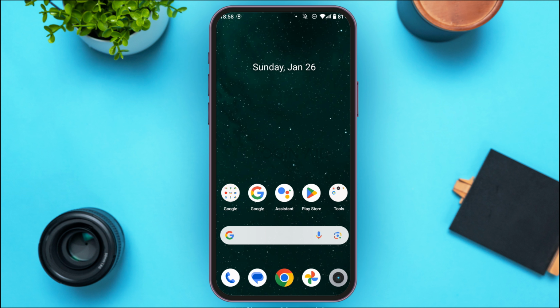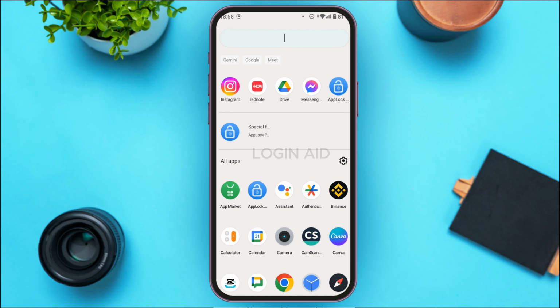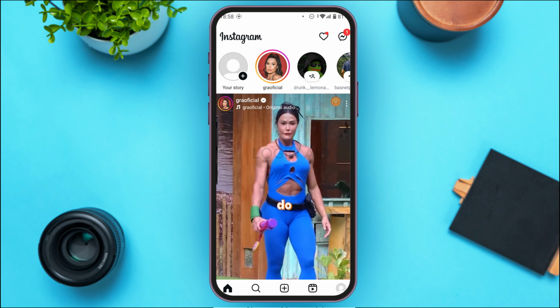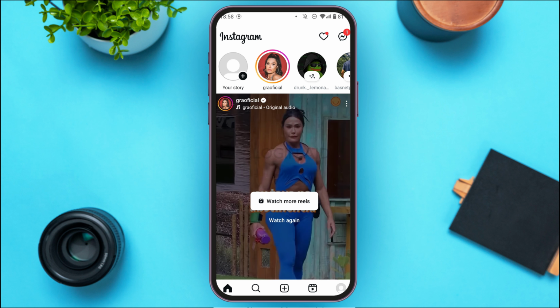For that, first of all, what you have to do is launch the Instagram application. Make sure you're logged into your account. You can see over here Instagram has been opened. Muting accounts is actually very simple.